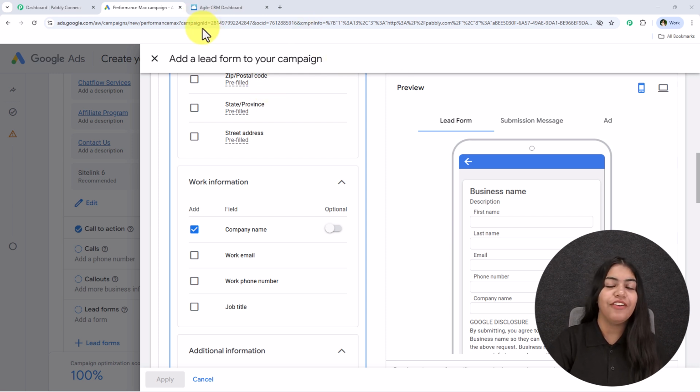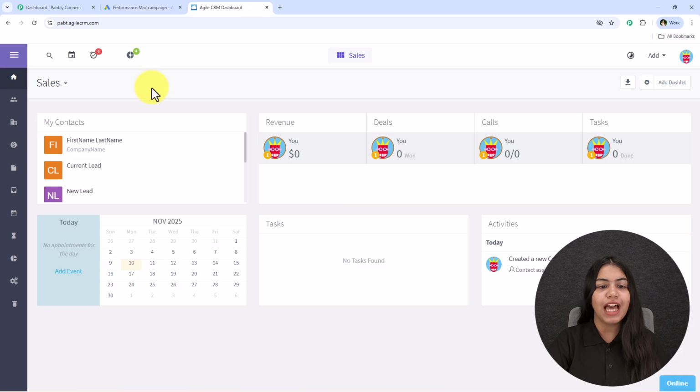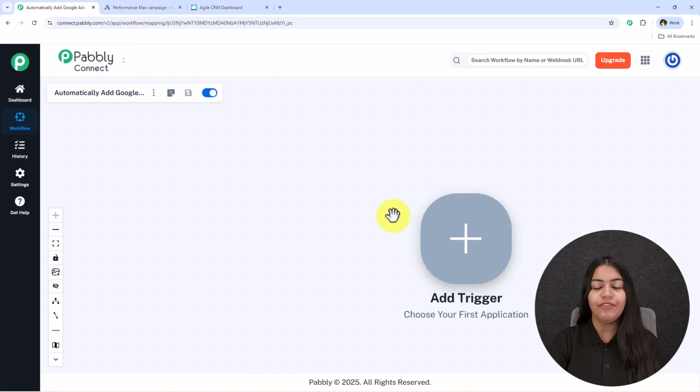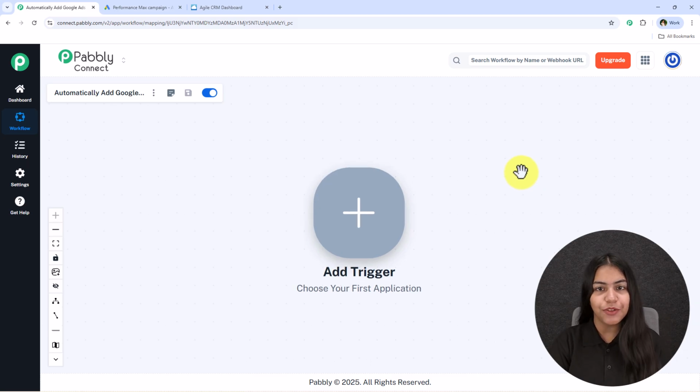Now let's see how we're going to create the connection between Google Ads and Agile CRM. To do this, I've opened the dashboard and workflow builder of Pabbly Connect, and if you are an existing user like me, directly log in inside Pabbly Connect and open your workflow builder.